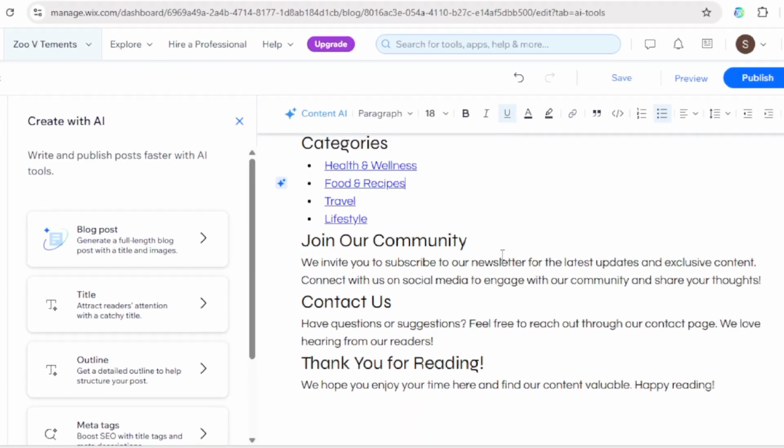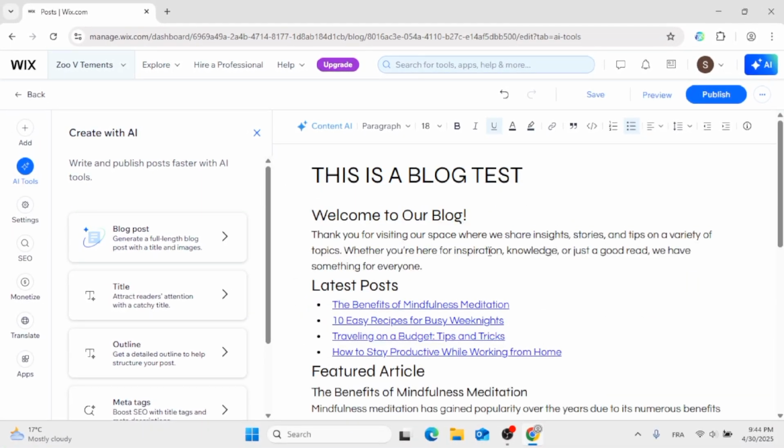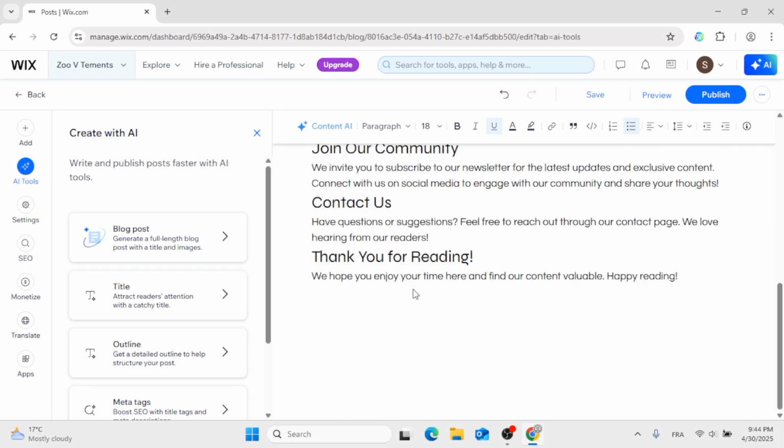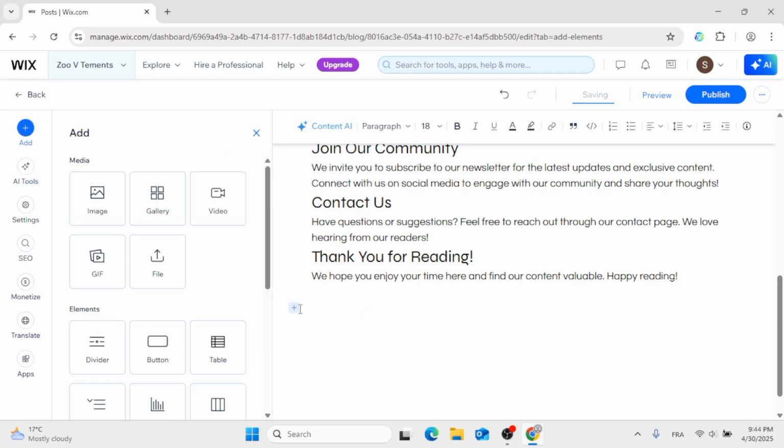and high quality. Or you can just use it to start typing in your blog with the template that is this, and type whatever you want here. You can delete and edit and use everything. So by clicking on this plus button, you can add images, as you can see, videos, GIFs, everything.